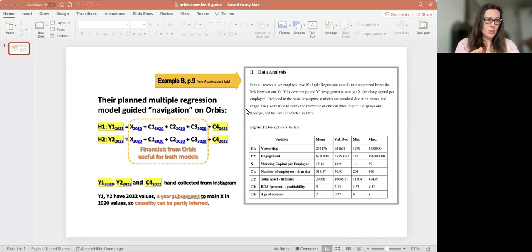Usually it's nice to have it on a different screen. I have it on my other screen, these four variables we need to get from Orbis, namely X, which is working capital per employee. First control, we'll go over controls in the next weeks, so we'll explain what controls are. C1 is the number of employees as a measure of firm size. C2 is the total assets of the firm as another measure of firm size. And C3 is a measure of how effective the firm is, how profitable, if it's a performant or a non-performant firm, and that's a continuum measured on the ROA, return on assets. All these three are on Orbis.